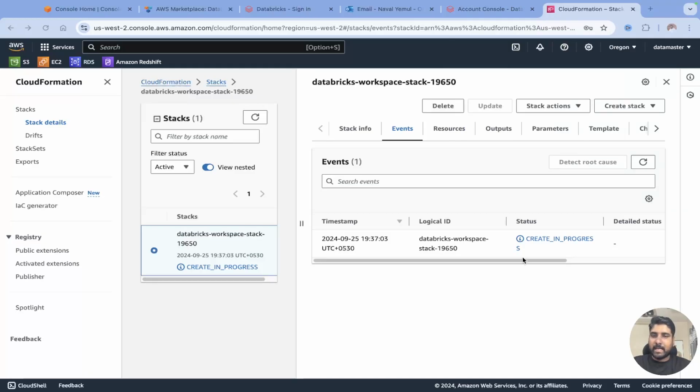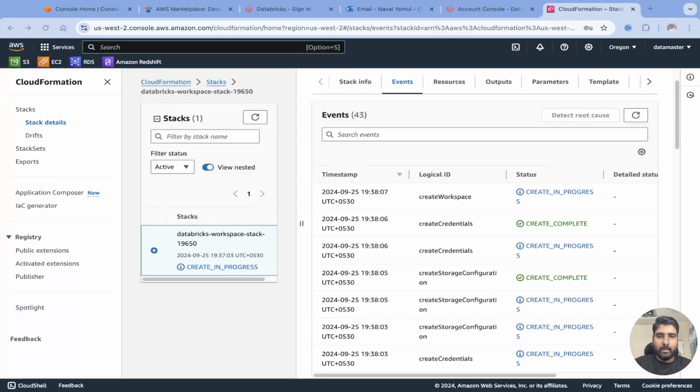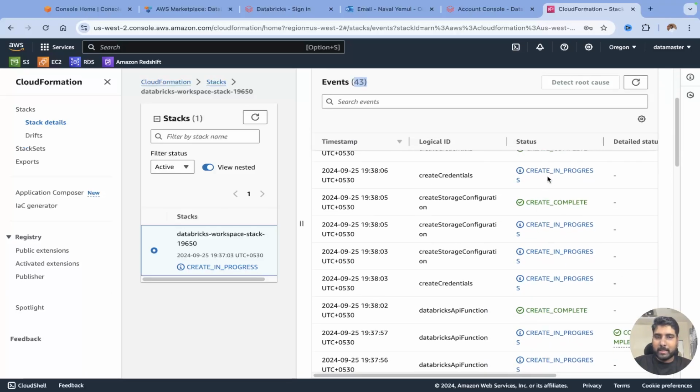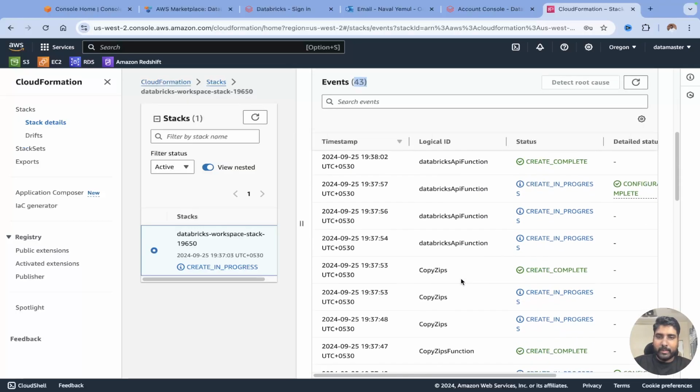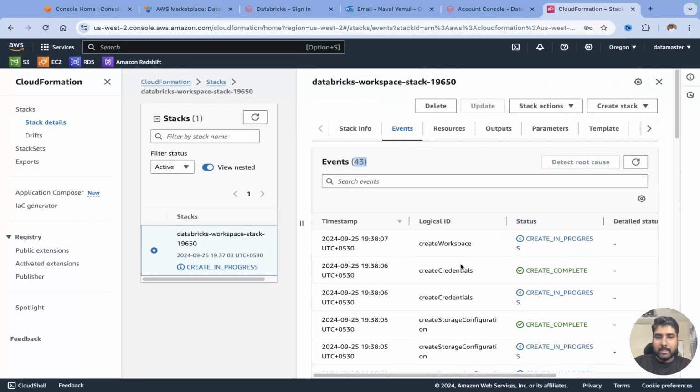Once I hit create stack, it will show us the status that your workspace is being created, and it shows that create is in progress. This will take a couple of minutes. I'll just pause it here. It took 2 to 3 minutes. Now you can see that many events got created, almost 43 events are created here. A few are completed, a few are in progress. You can see so many things are there. Still the Databricks workspace is yet to be created. So let me take a few more minutes, pause, and then we'll discuss after the Databricks workspace is created.